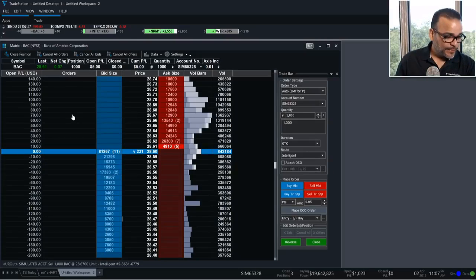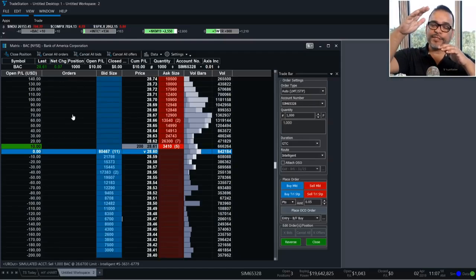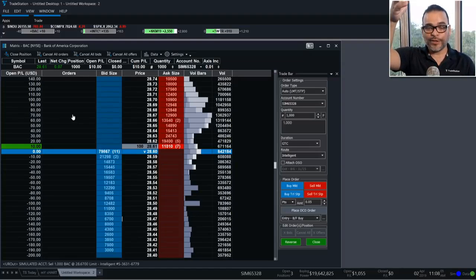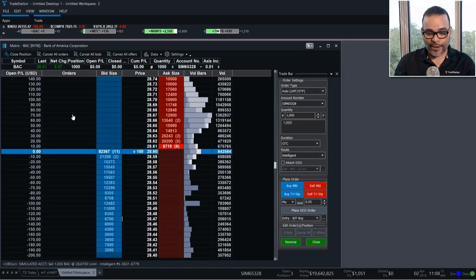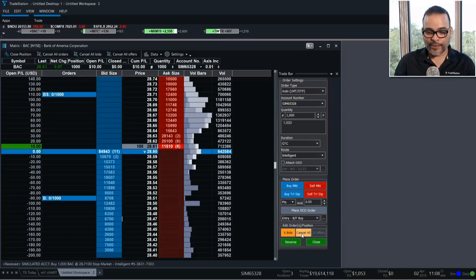If you want to have the profit and the target at the same time, because right now I just showed you how to do a stop and then I showed you how to do a target, but if you want those two at the same time, you have to use something that's called an OCO. OCO stands for order cancels order. And right here at the bottom of the trade bar on the right hand side, I have a place OCO order button that I can click on, and that's not the one that I wanted. So let me go ahead and cancel that.